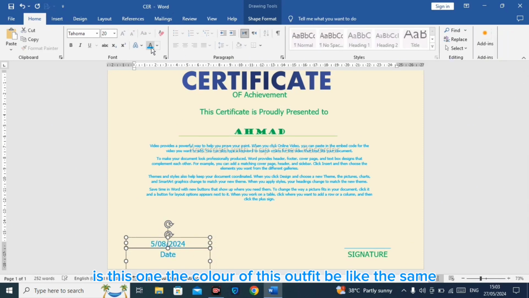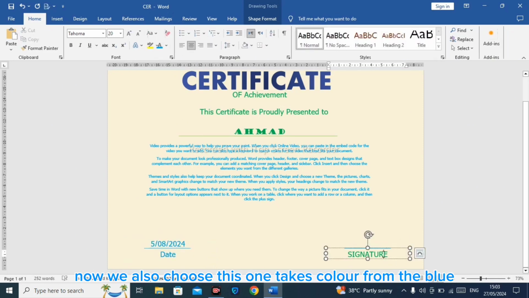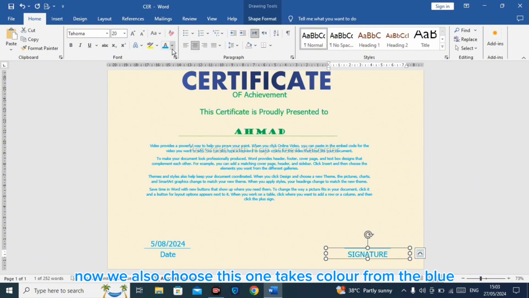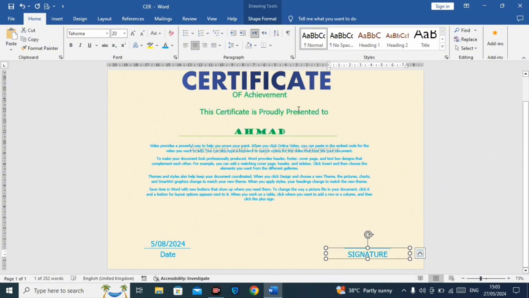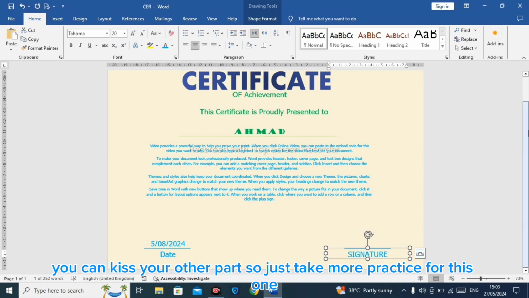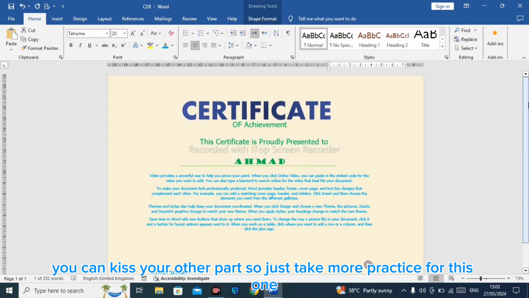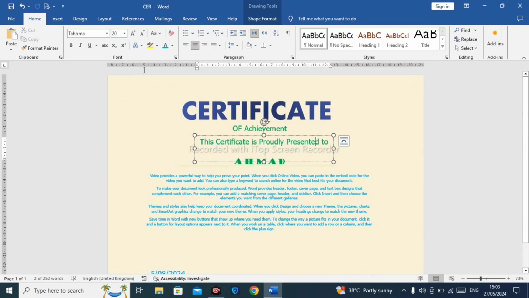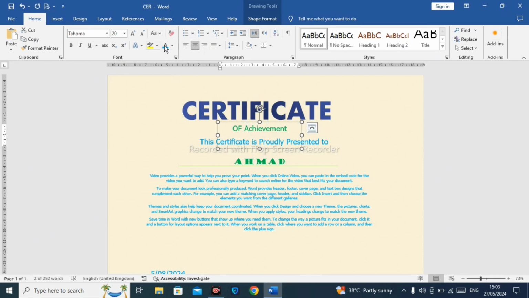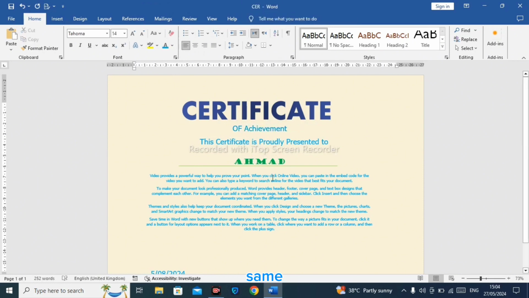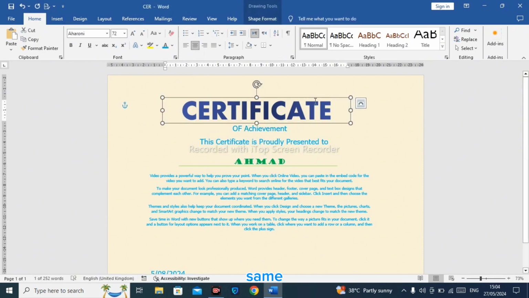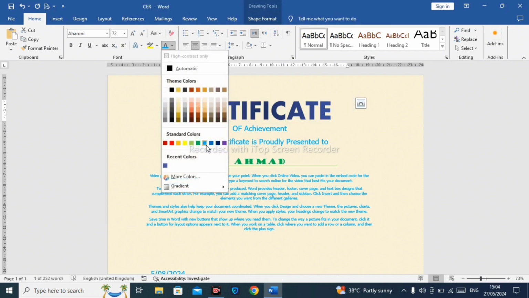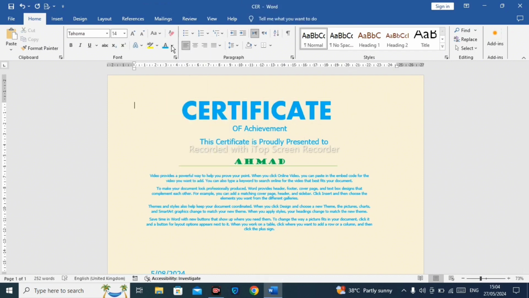The color of this should be the same. Now we also choose this one. Text color should be blue. So anyway, you can choose here another color. So just take more practice for this one. Also, if you want, you can change here these two. Choose this box and choose it to this one. Now this one you can take same color for this one. It should be all like this color.